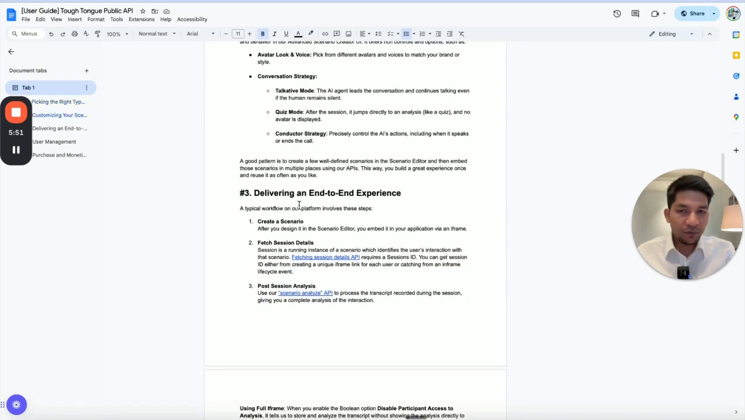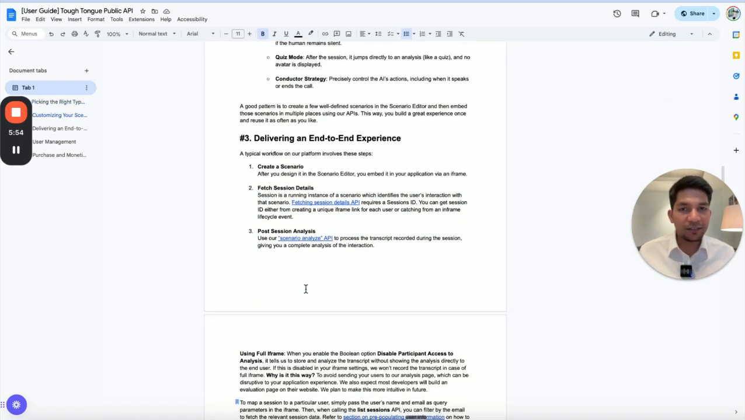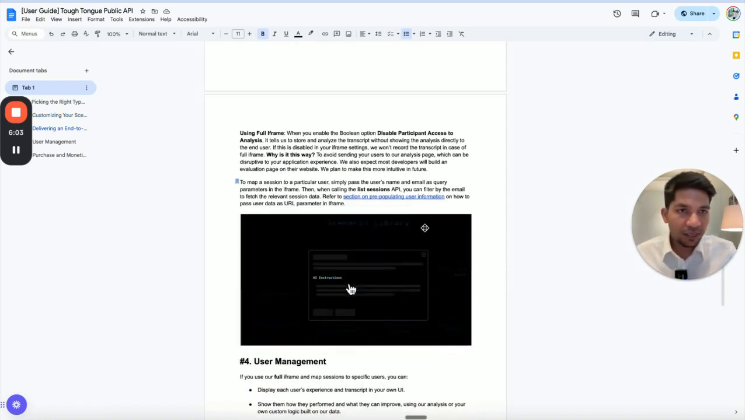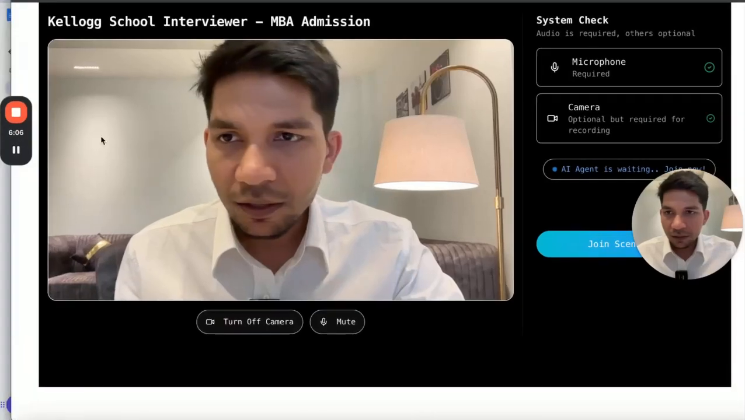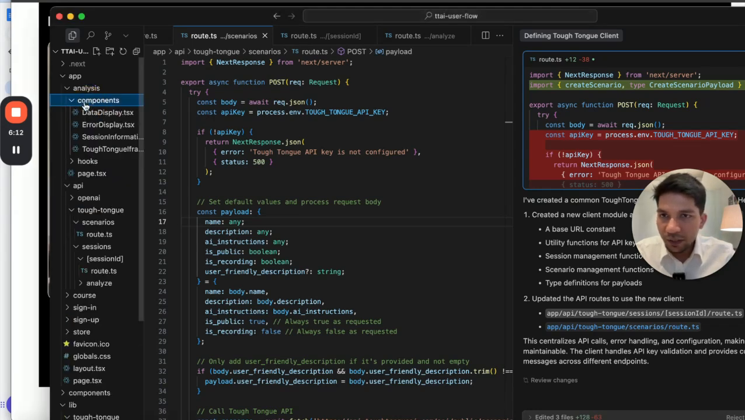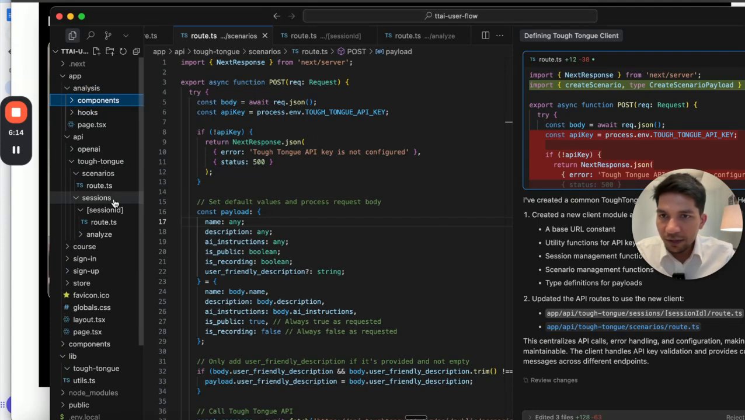So then you have to figure out how to deliver this end-to-end experience, that is, create a scenario, get the session associated with that scenario, and then make the analysis API call. So I'll walk you through what these calls mean. Just a sec. This is one of the example repos that I have added. In this case, if you see, I have added a few components in APIs.